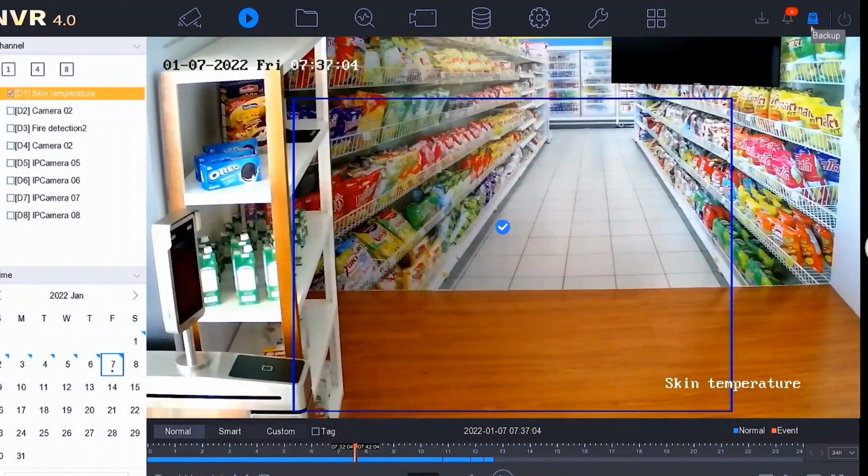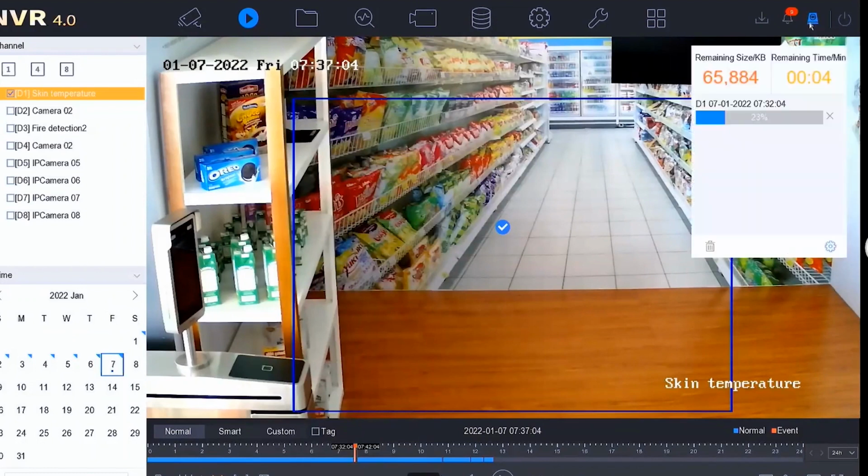When you come to the top right corner and click on backup, it will show you an indication of how much percentage is completed and how the backup process is going on. So it is as simple as that. You come here, clip the part you want, and simply export it.